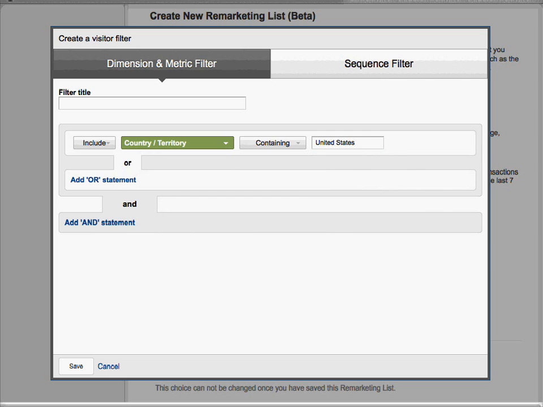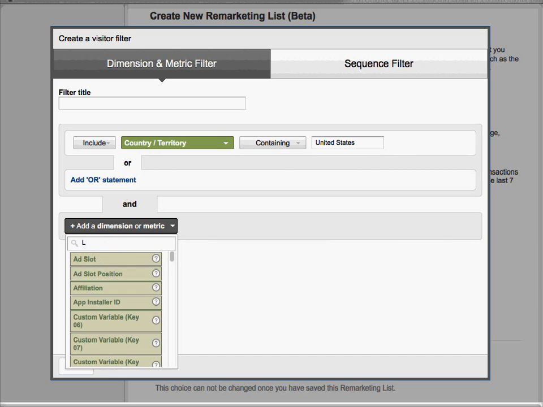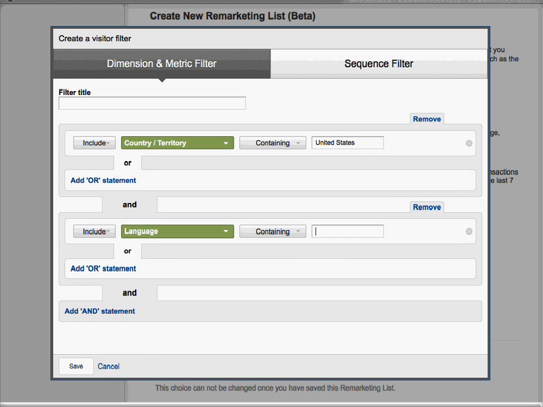And so now I've created a remarketing list that's not targeting everybody who's coming to my site. It's only going to target people who are from the United States. This functionality also supports logical conditions, ors, and ands. So you can really define very complex, sophisticated logic for the type of audience you want to reach. I'll give you one more quick example. We will add the complement to country, which is language here. So I'll select language.